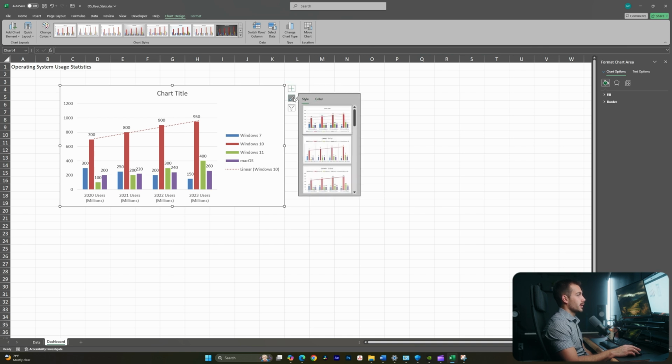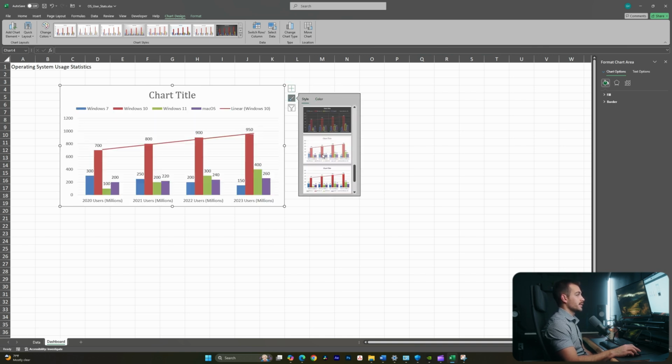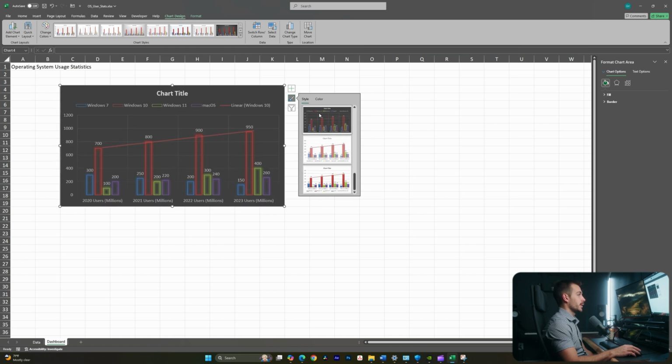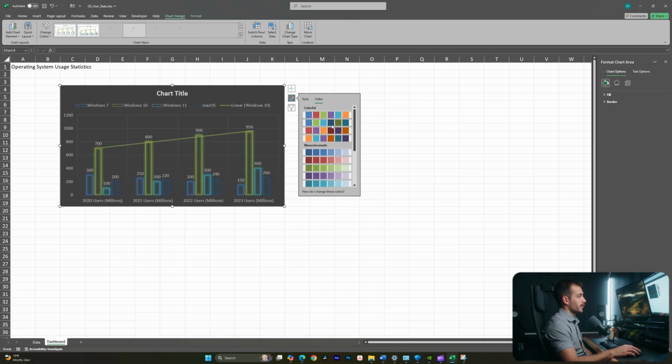Next up, let's click below to the paintbrush, and here we can choose the style or colors of the chart. Some of these have various different designs, and I actually like this dark one here. Next up, over to color. These are going to change the color palettes or presets. So again, I can click on various different color palettes here or monochromatic, and these are all just stylistic preferences.